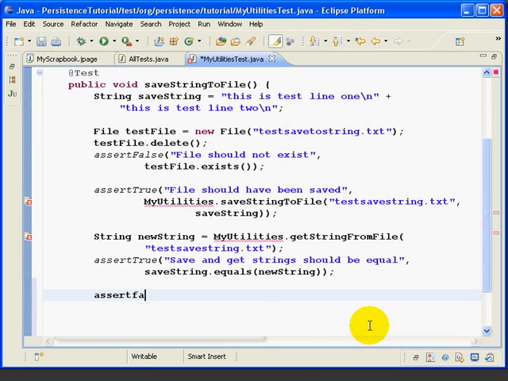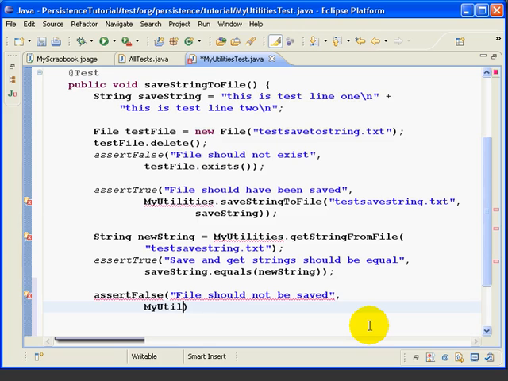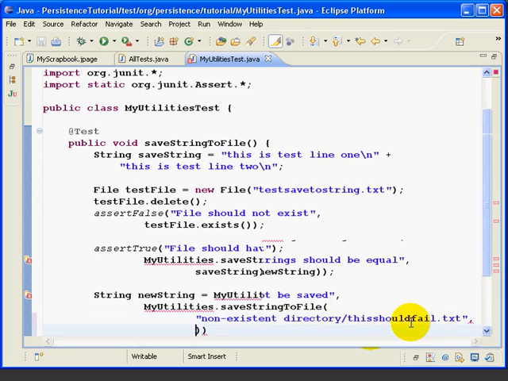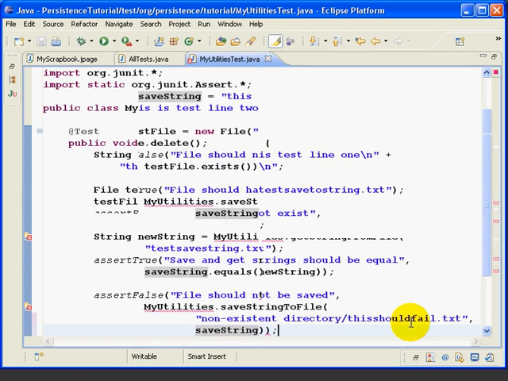First, we're going to say assertFalse. We're going to put the message "file should not be saved." And then we're going to try to save to a directory that doesn't exist. So we're going to say MyUtilities.saveStringToFile, and inside, we're going to put a directory that doesn't exist: nonexistentdirectory/thisshouldfail.txt. Now, that could be anything. It just needs to be something where it won't save successfully because the directory doesn't exist.